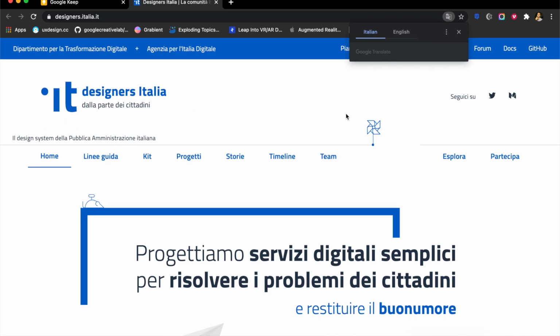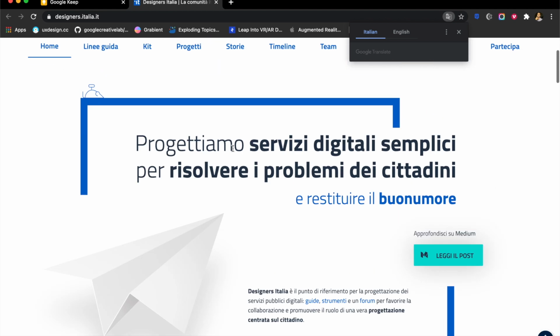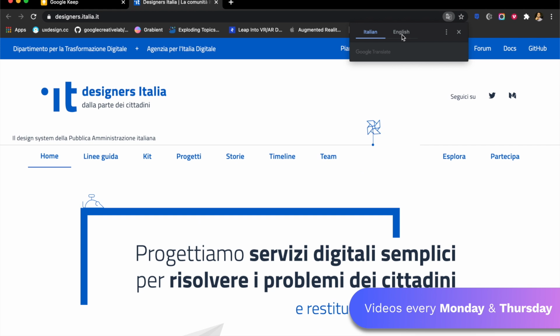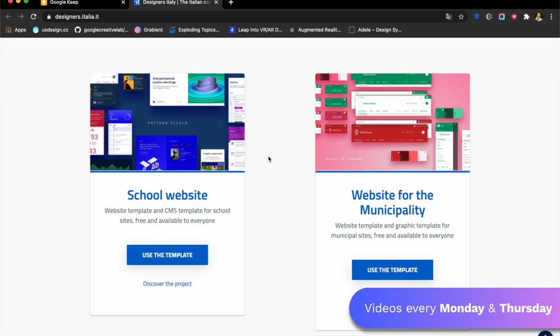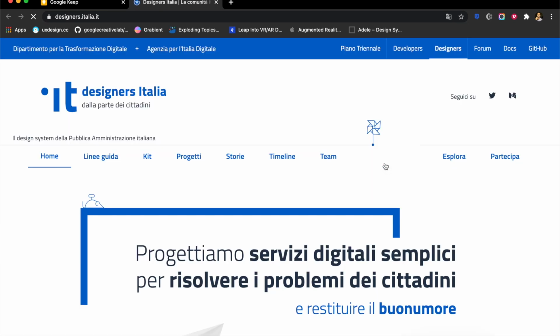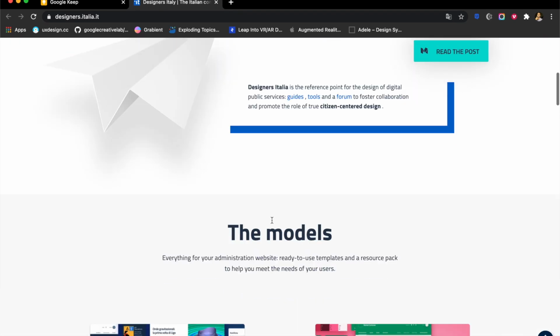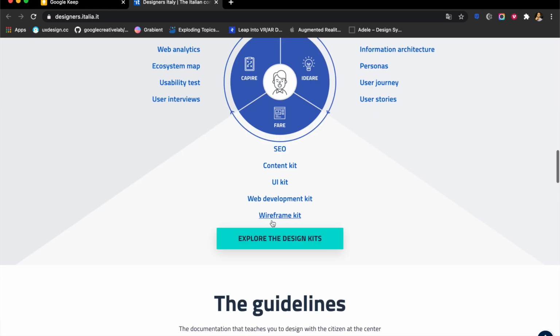Now, recently, Italy went through a lot of hardship because of the pandemic. However, they've come out on top with a new design system. I'll quickly just convert this into English. They show how they've used it for their school websites, their municipality website, and wow, do these government websites look better than any other private website out there.